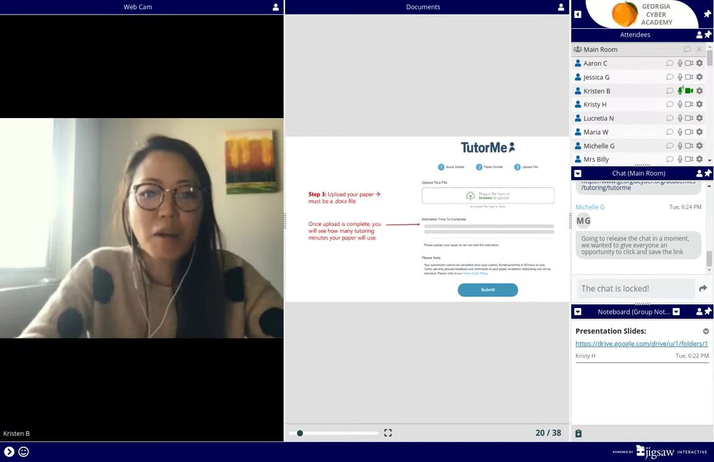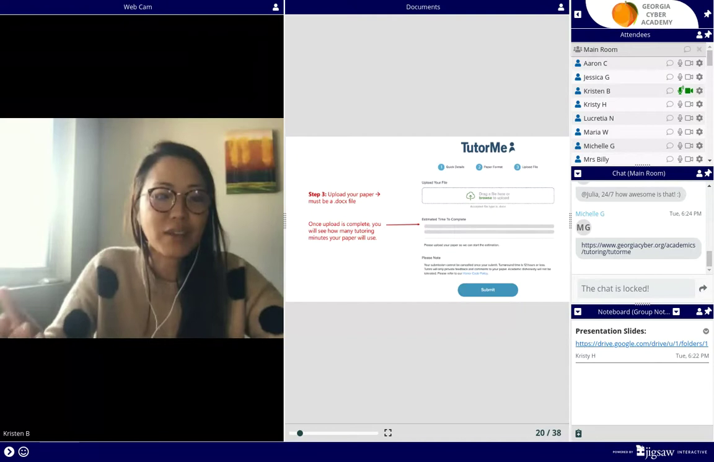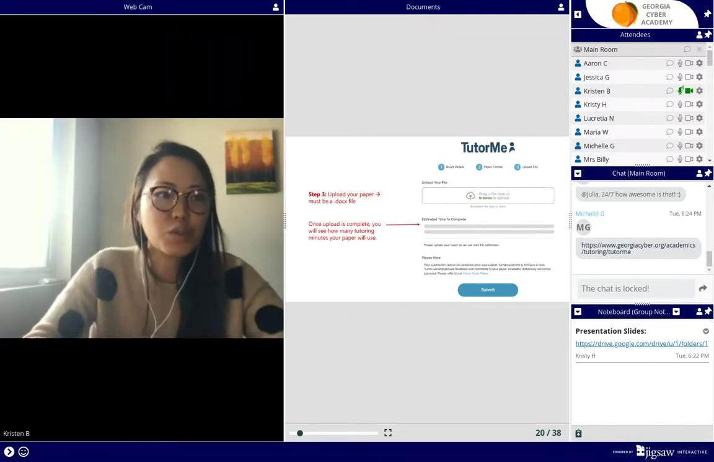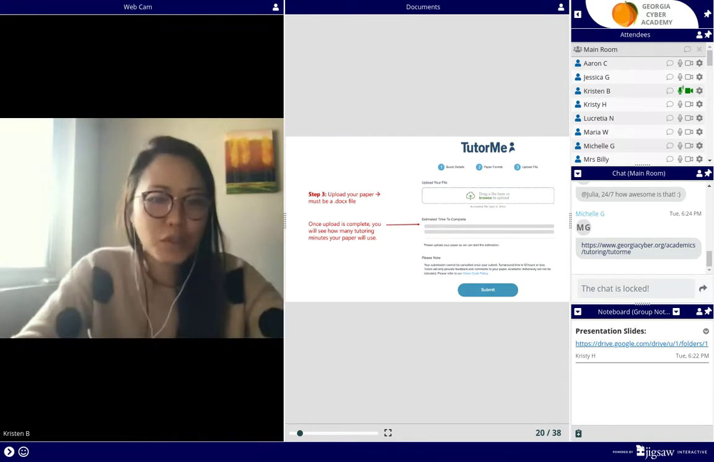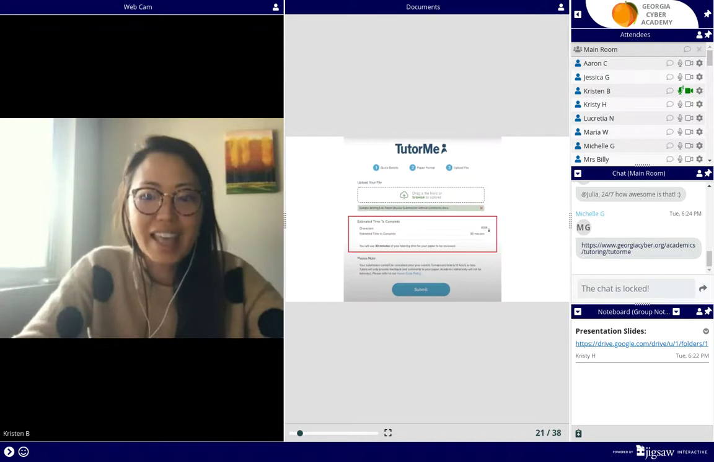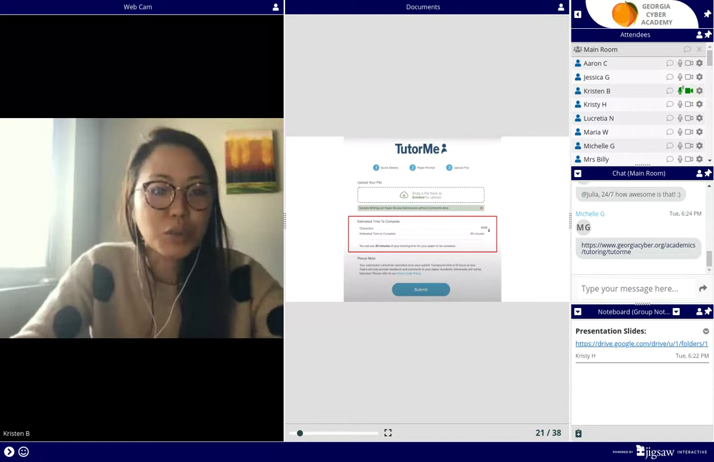Next, they will upload the paper. The paper does have to be in a .docx file, so it has to be a Microsoft Word format, and there are instructions on how to take your Google Doc file and make that into a Microsoft Word doc file. And once the student has saved their paper in a Microsoft Word document, they will then upload the paper, and depending on the character count, it will tell the students how many tutoring minutes this paper will use. So basically, the longer the paper is, the more tutoring time it will take.